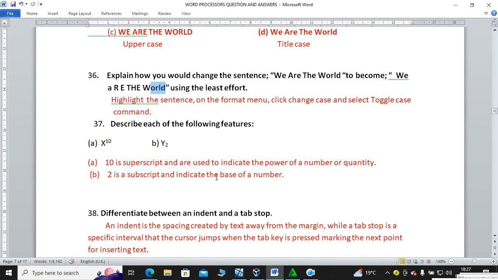Then describe each of the following features. We have x raised to power 10 and y lowered to 2. So 10 is called a superscript. This is called a superscript. Then 2 here is called a subscript.